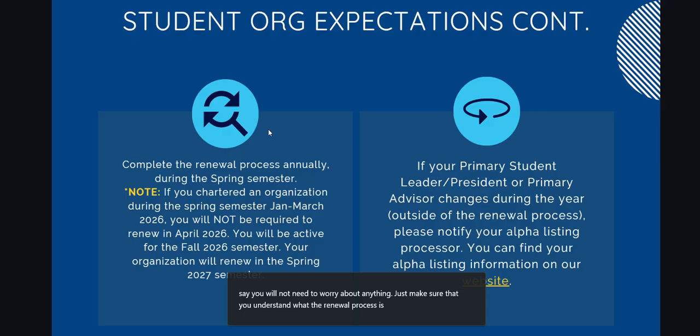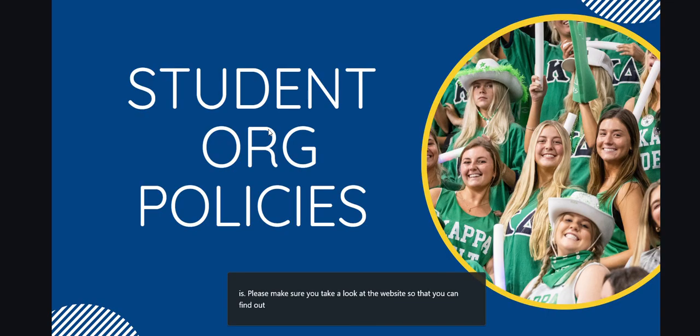If your primary student org leader or president or advisor changes during the year, and so that is the academic year as a whole, so anytime outside the renewal process, you need to make sure that you are notifying your alpha listing processor. If you are not sure who your alpha listing processor is, please make sure you take a look at the website so that you can find out.